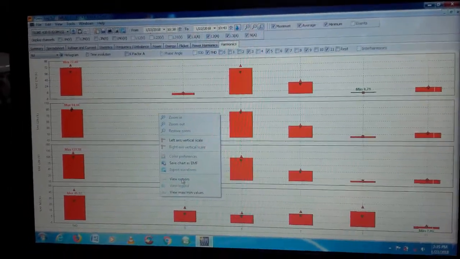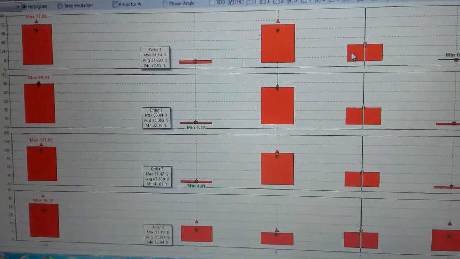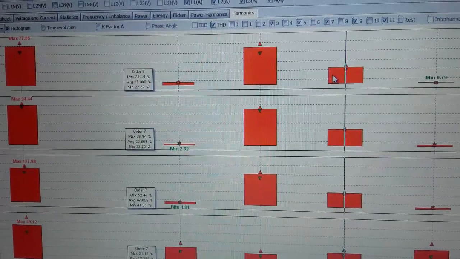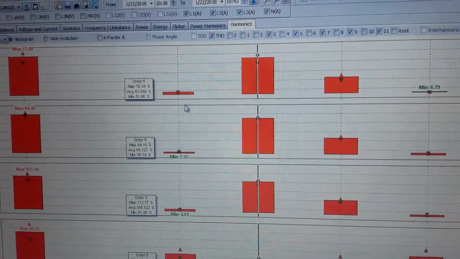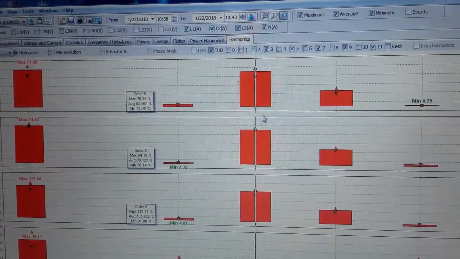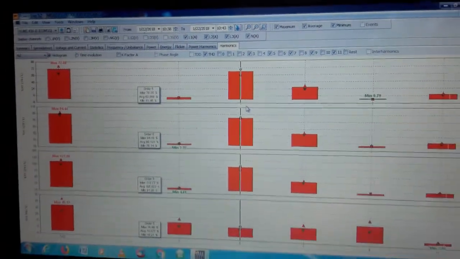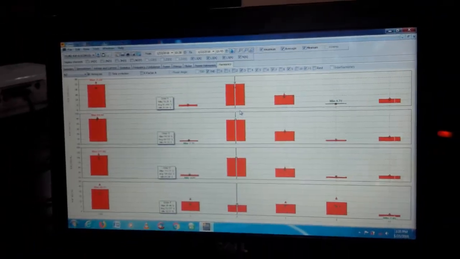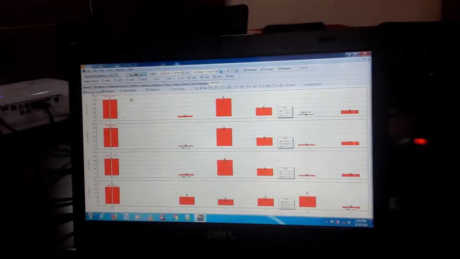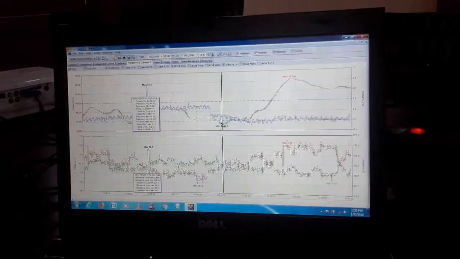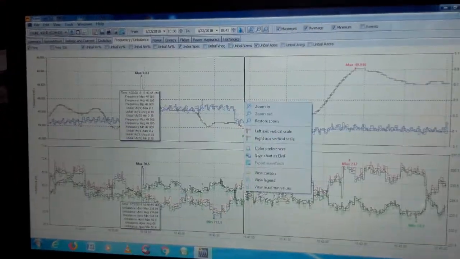is given in this, which is cursor movement. So we can move the cursor and we can see the maximum, average and minimum value on the power quality harmonic spectrum. Similarly, the frequency and voltage unbalance can also be seen.